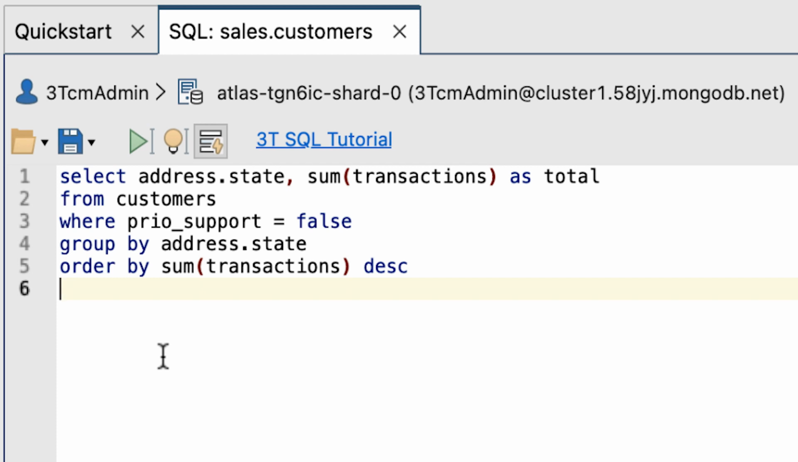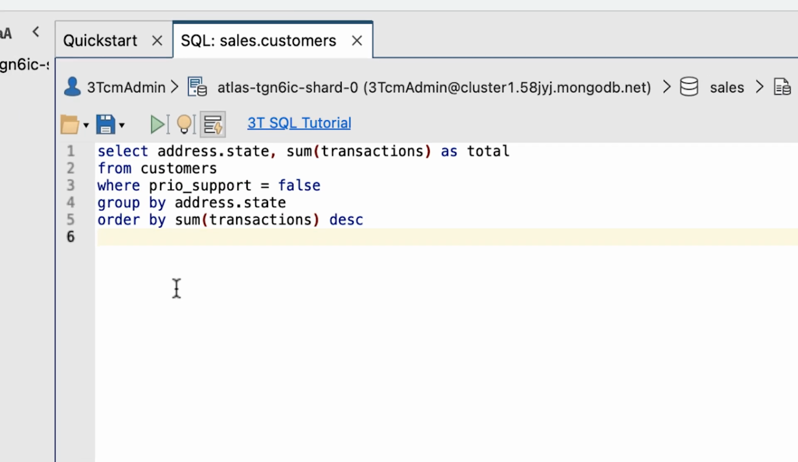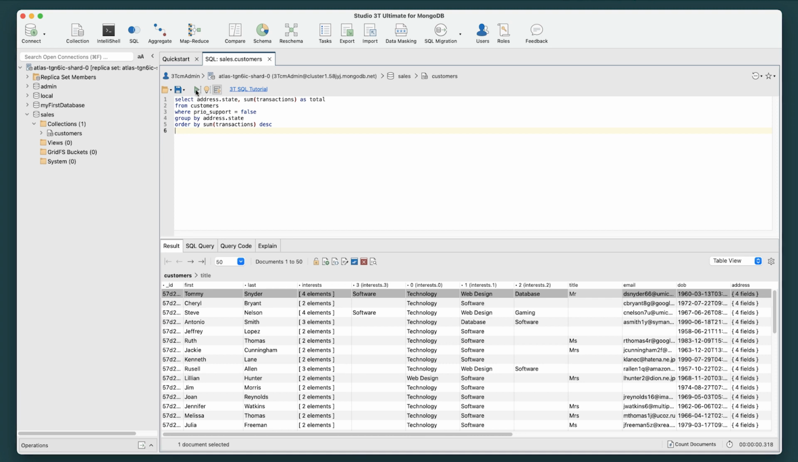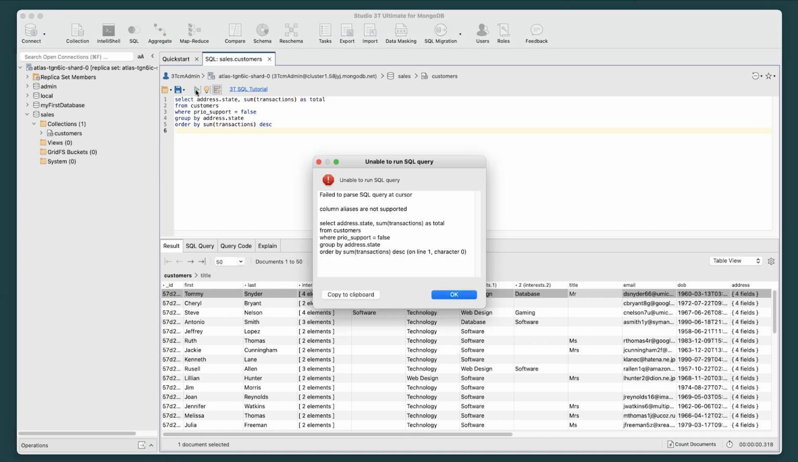This statement groups the documents by the state in which customers live and then provides the total number of transactions per state. The statement limits the results to those documents with a prior support value that equals false, indicating that they have not signed up for premium support. The results are then sorted by the number of transactions in descending order. Press F5 or click the Run icon to run the statement.